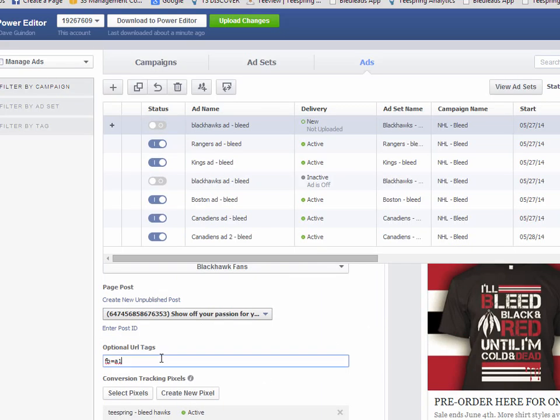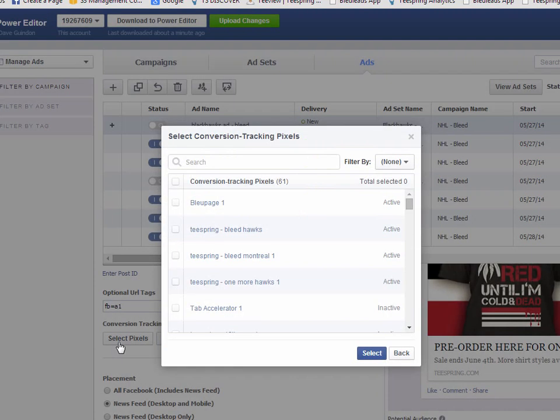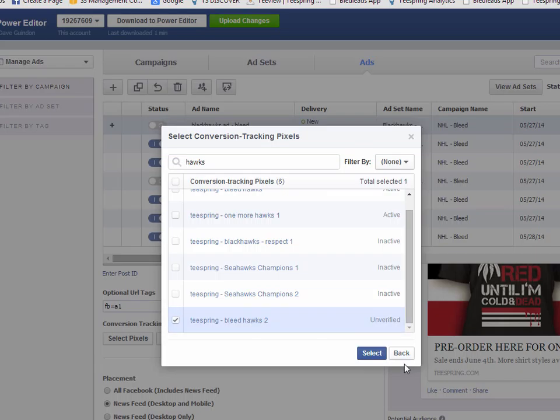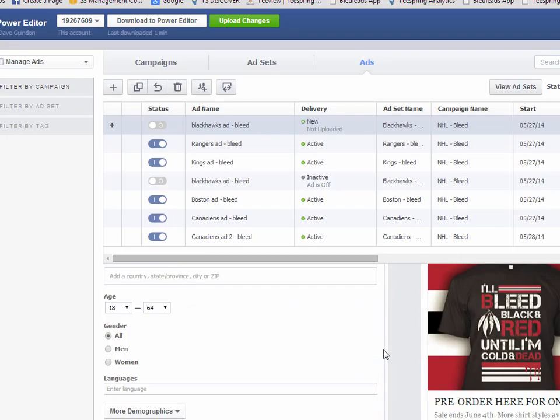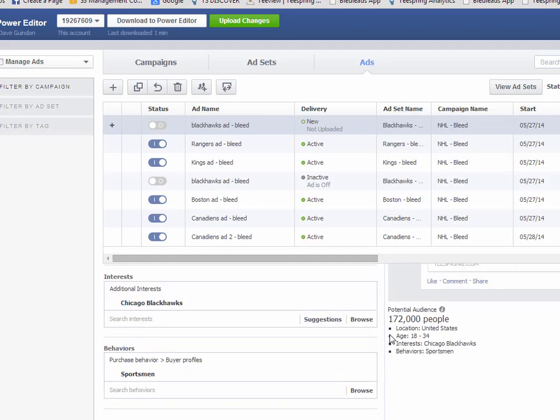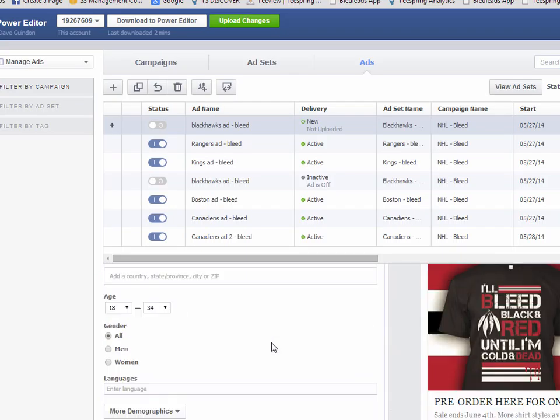I'm going to call this ad 1 because the whole new shirt, I'll keep it at that. I did create a new pixel, so I'm going to delete that one and select the correct one. Hawks. It's Bleed 2. Right there. Select. So everything's the same except I'm going to tighten up the age here. And I'm going to go from 18 to 34. In addition, I want to remove this sportsman thing. It'll be 1.1 million, but I am reducing it down.